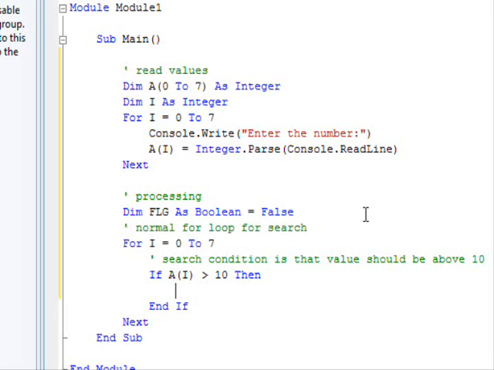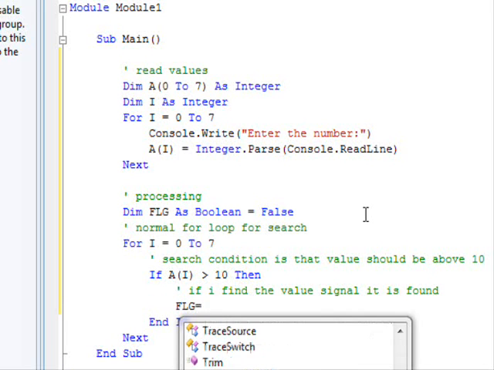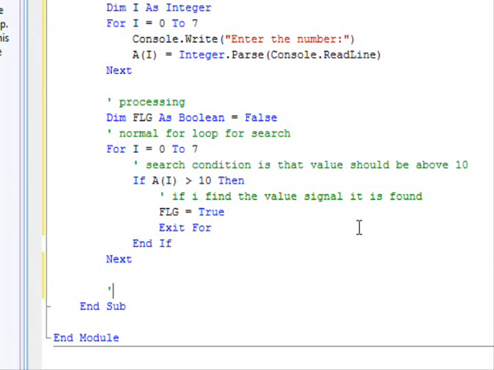Here we don't know the value. It could be 100, 1000. So use greater than, smaller than. It depends on the condition. And here what we're going to do is, when we find the value, signal that it is found, and this FLG equal true, so this means found, and then exit for. That's it.